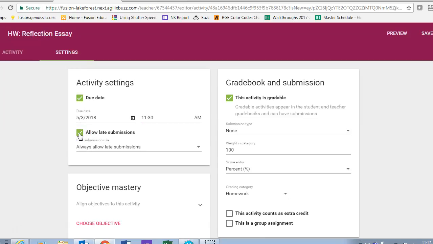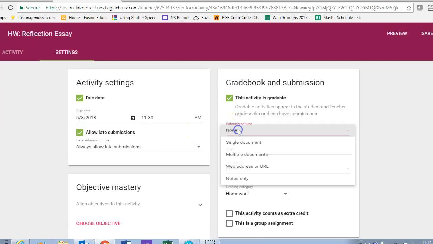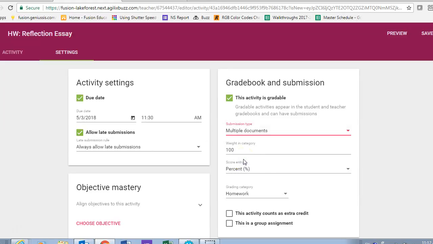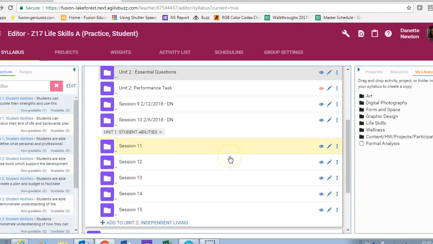Always allow those late submissions. Also make sure that you have multiple documents set for your Dropbox and that it is in the correct category, whether it's homework, projects, or participation. In this case, it's homework. Click Save in the upper right-hand corner. Your homework is set to go.